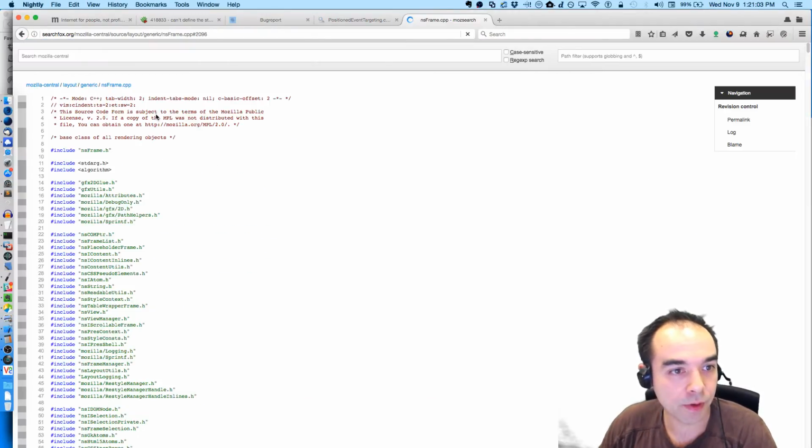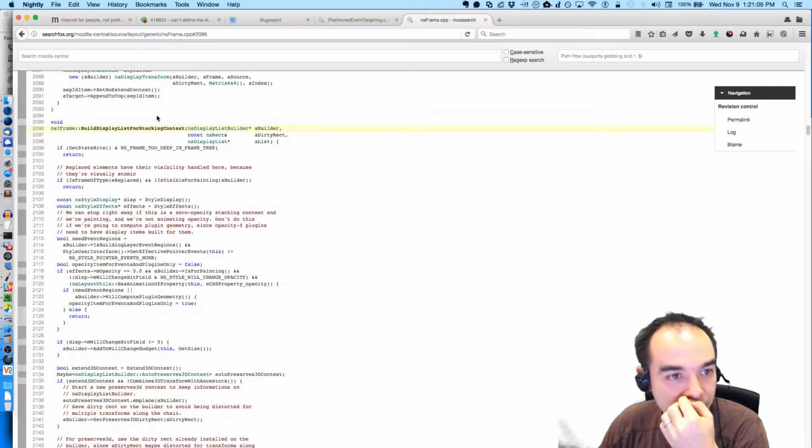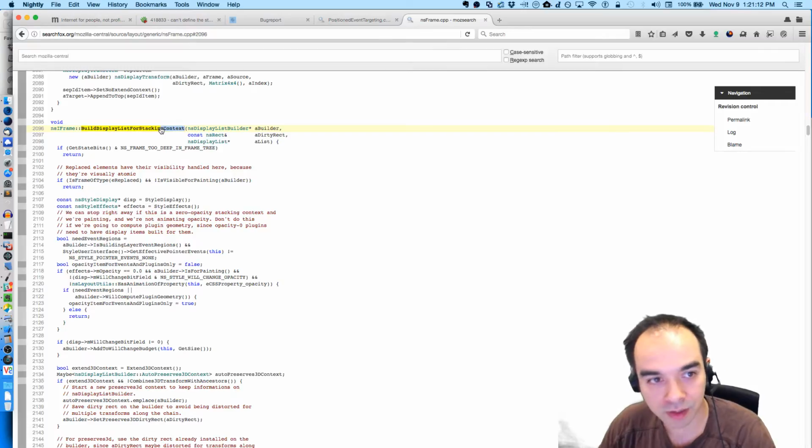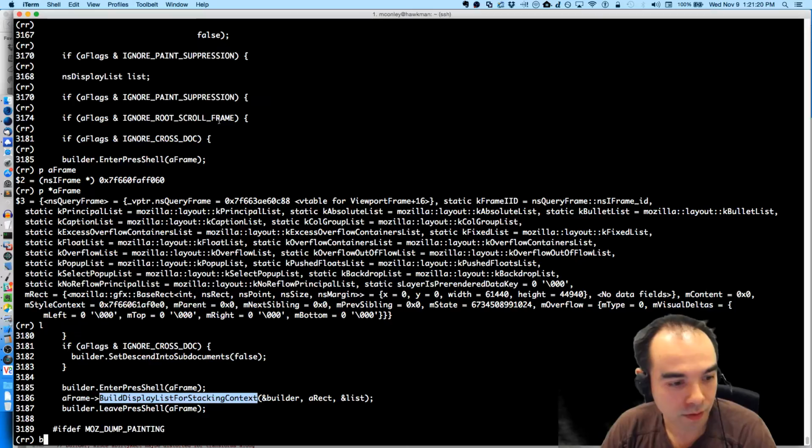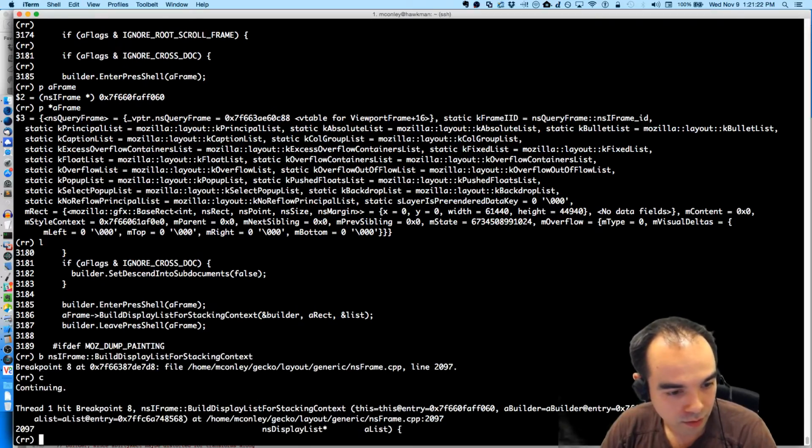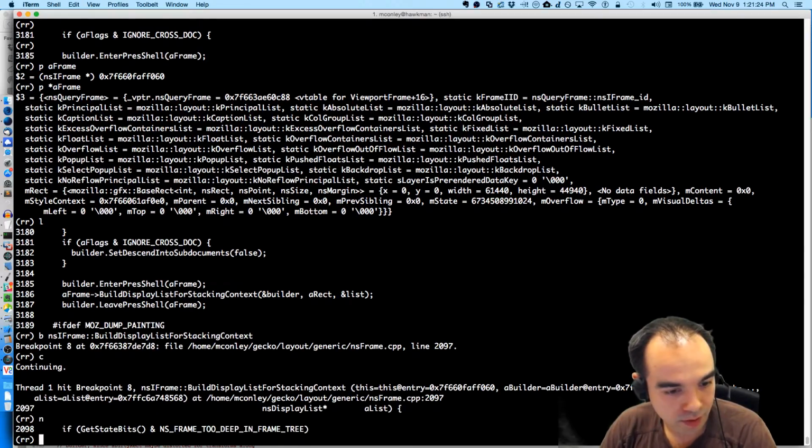It'd be handy if we knew the memory address of the frame for the checkbox. And we might be able to figure that out when I do the real click event later on, and then we can go back and see if we can get at it. So build display list.